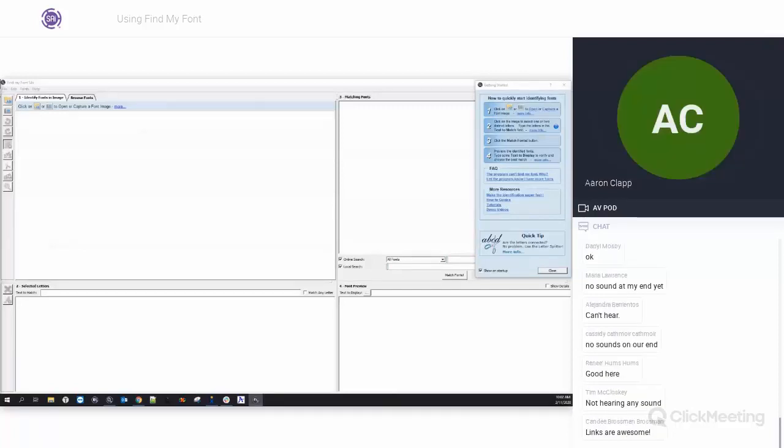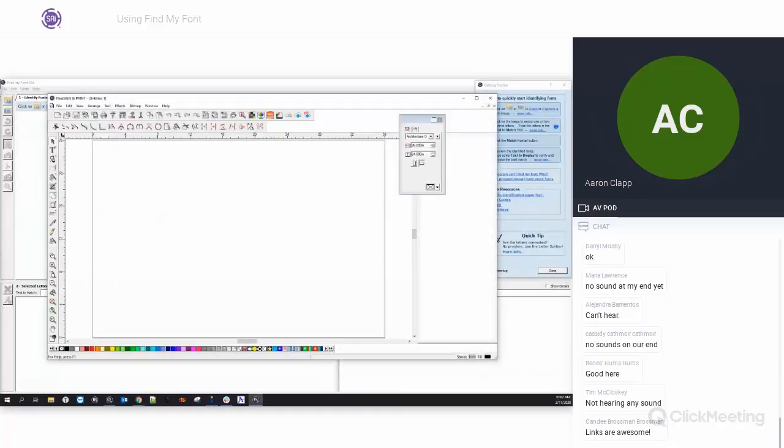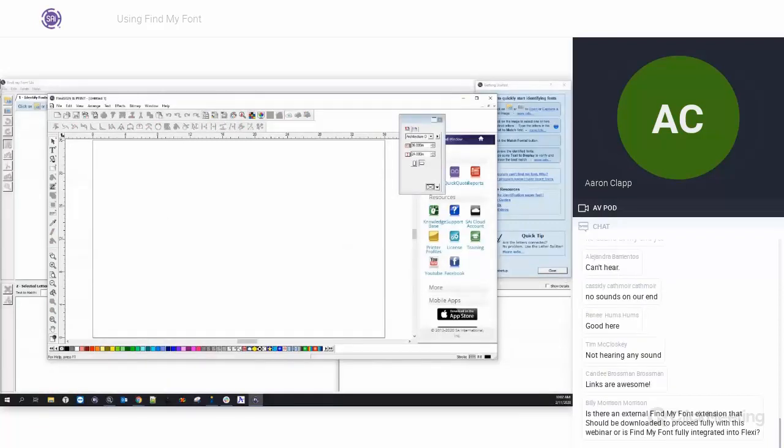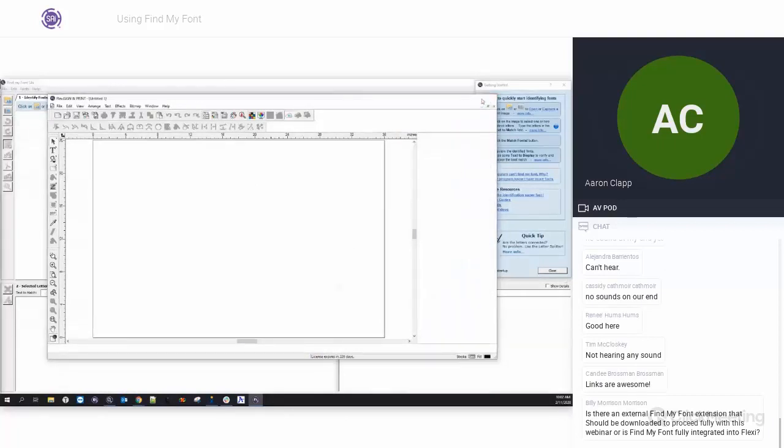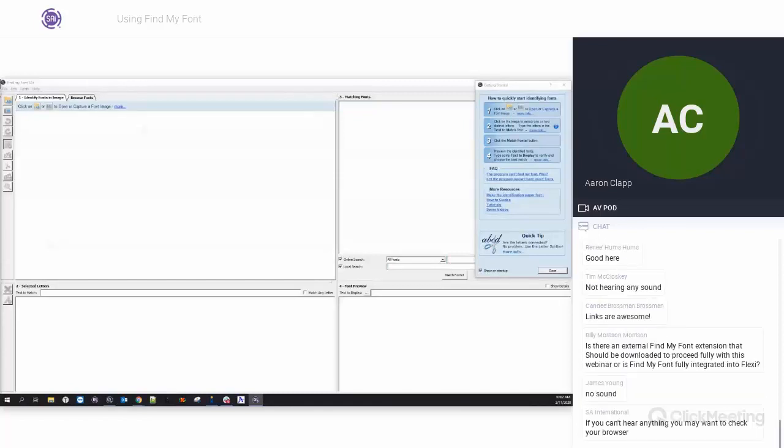All right, sounds good. So what we want to first do is take a look at where you're going to find Find My Font. This piece of software is for those who are using a subscription. Let me pull up the correct version of Flexi here, but we'll show it to you in the cloud. If you have a Flexi subscription or a Flexi DieSub subscription, this tool will show up in your cloud window.